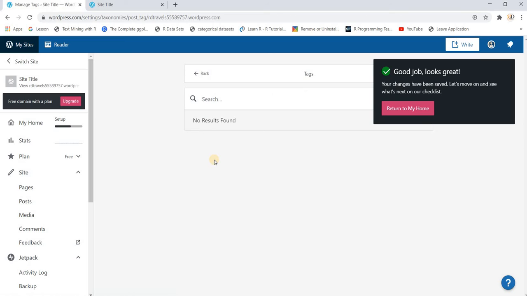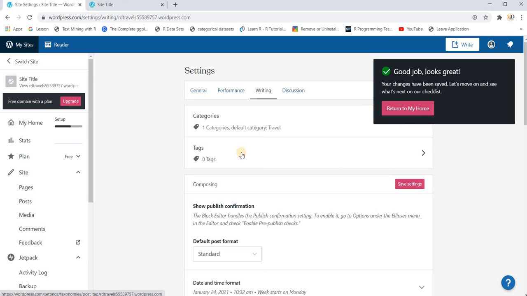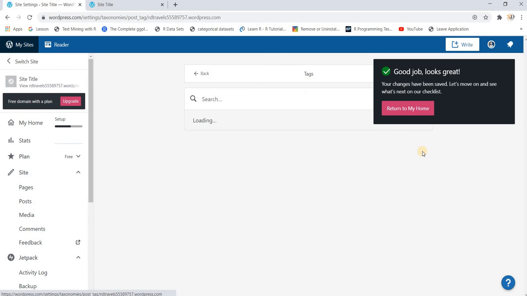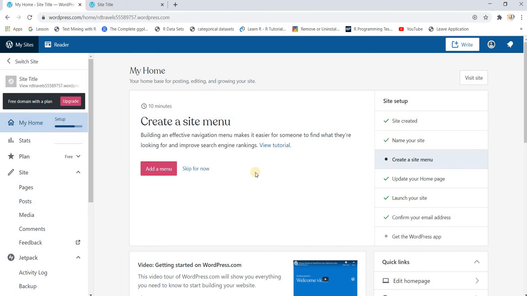Now you can add tags. Let us say travel. I want to get rid of this. Okay, anyway, now let us create a site menu.